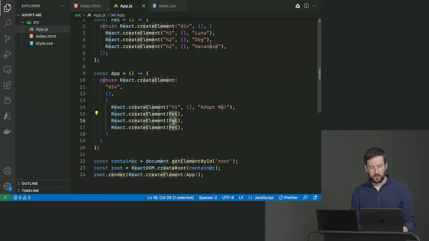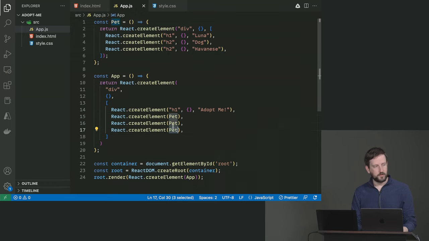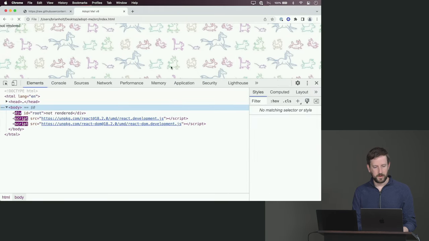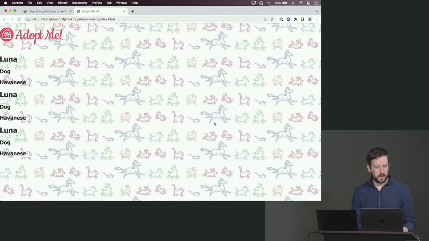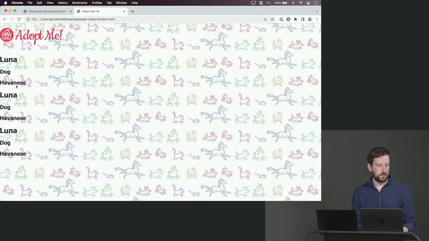And then we have used the pet component 3 times. So how many times is it going to say Luna on my page? Three. Dog 3 times, Havanese 3 times. Total, I'm going to have 4 H1s, right? One of these, 3 of these, and I'm going to have, what, 6 H2s? Inside of, and I'll have, what, 4 divs. Okay, so now if I refresh the page here, you can see I have Luna 3 times, dog 3 times, how many? Matches up with my expectations, yes?